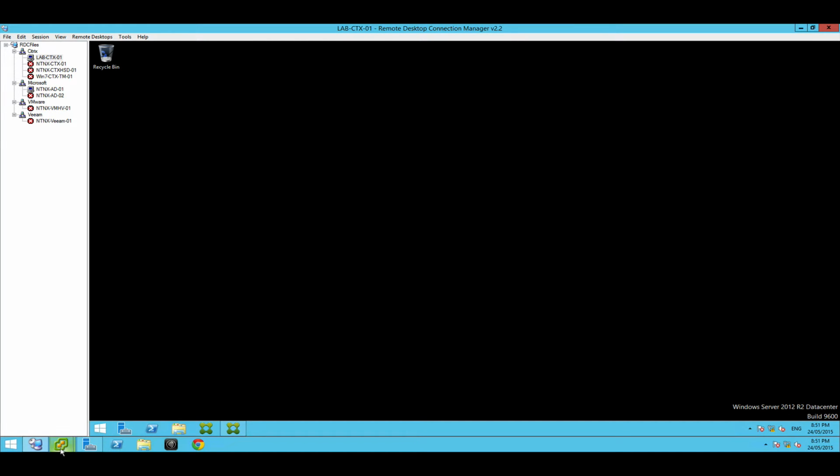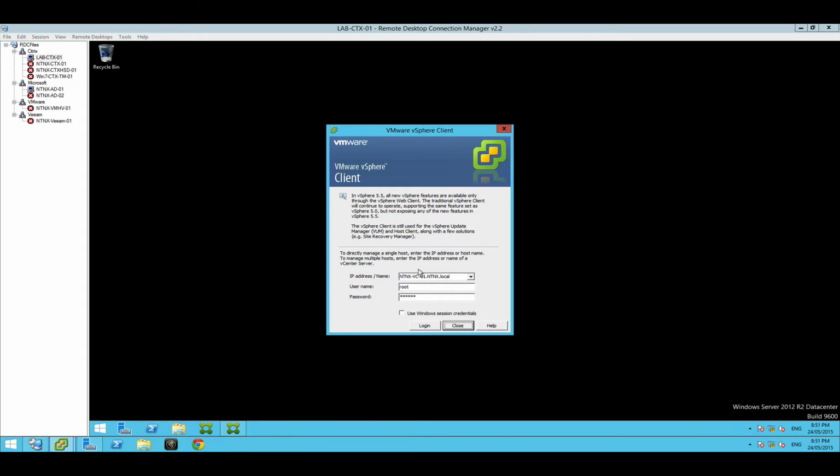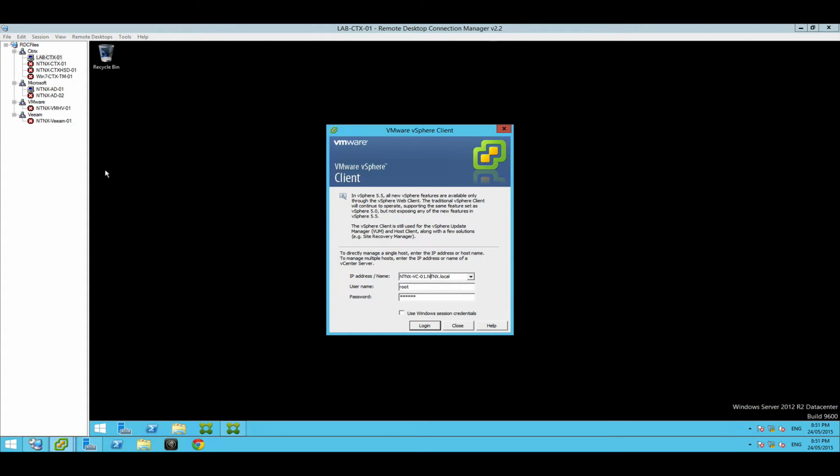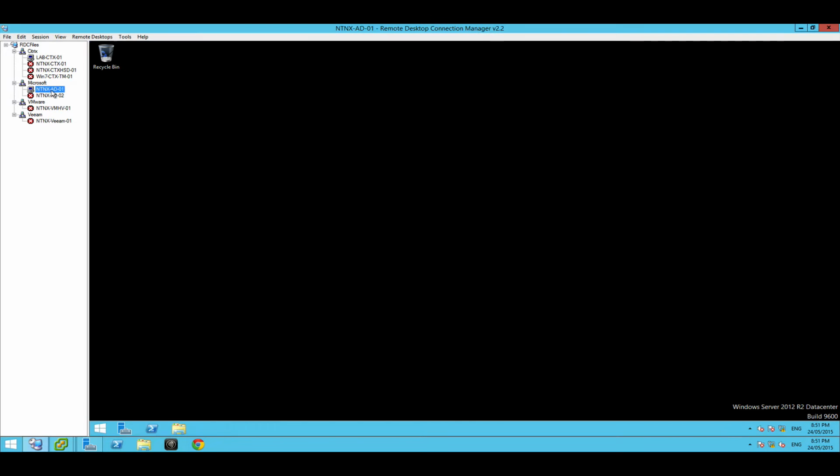So the first thing I'm going to do is create a DNS entry for my vCentre in my Active Directory. So here I've called mine ntnx-vc-01.ntnx.local. That's just the naming convention in my lab. You can call yours whatever you'd like. And I'm going to create that entry in my Active Directory.